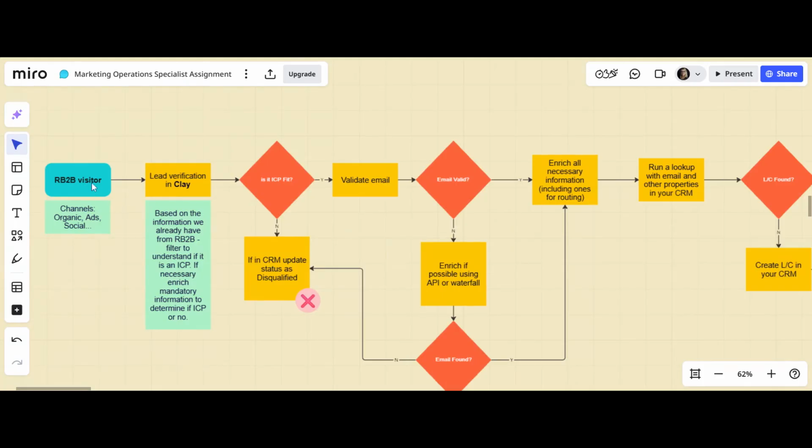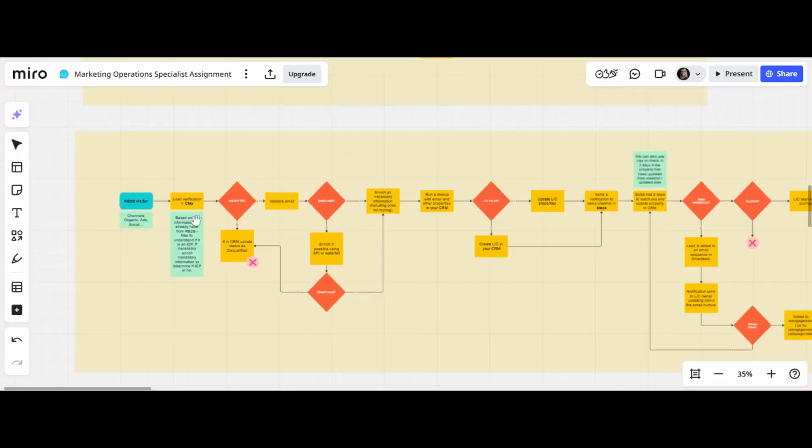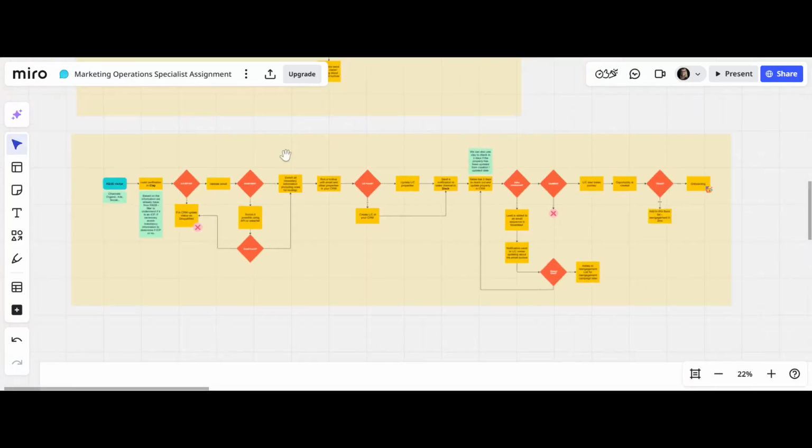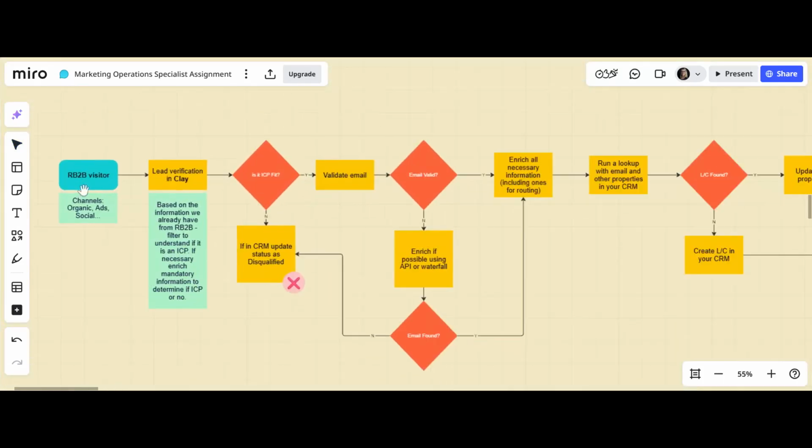Another important thing here, I'm not dividing the tools yet, so I have an all-in-one vision. I know I have RB2B, Clay, and the CRM here again, but I don't know what is happening in RB2B, what is happening in Clay, and so on. So I have an all-in-one view. You're saying the background's all yellow, it's just not visually separated.